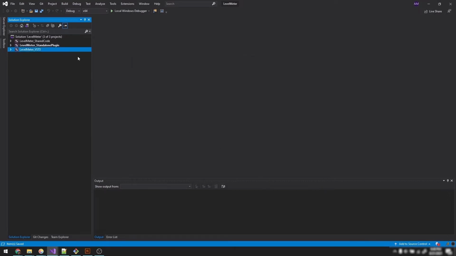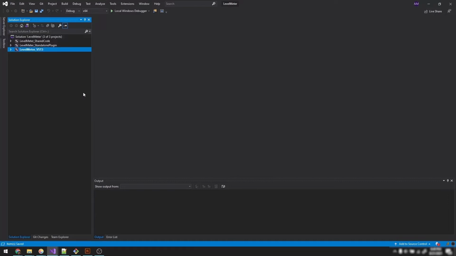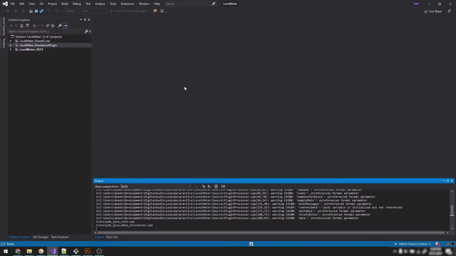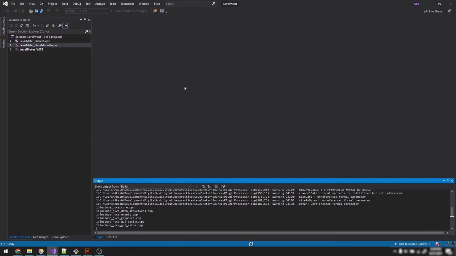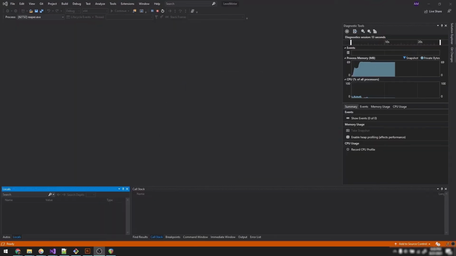Click OK. I'll right click on Level Meter VST3 again and set it as my startup project. That being done, you can actually see it in bold now. Okay, I'm going to start it off. The initial build will take a minute or so, but subsequent builds after that should be fairly fast.